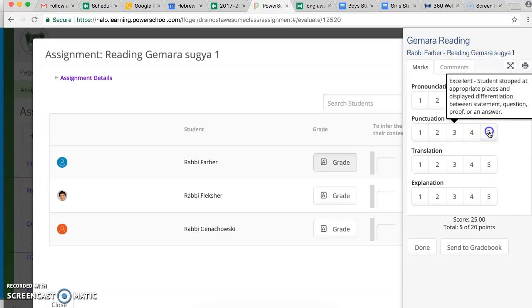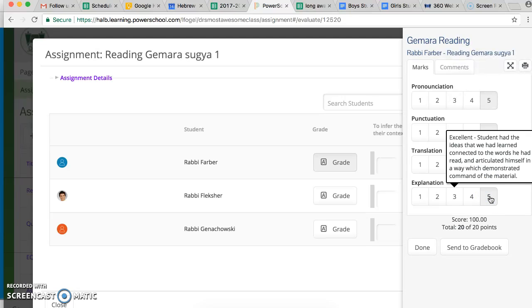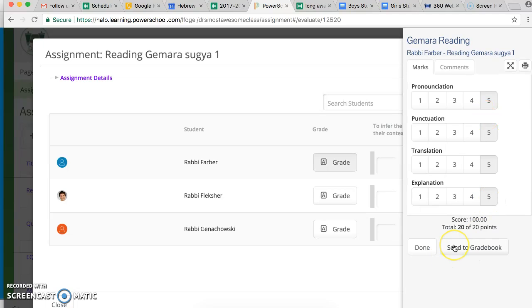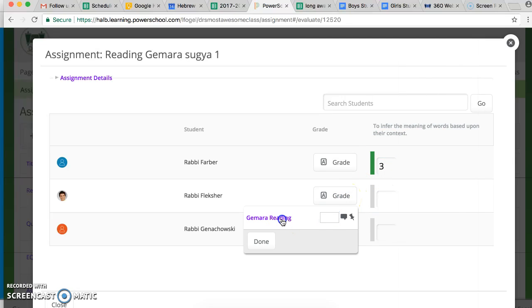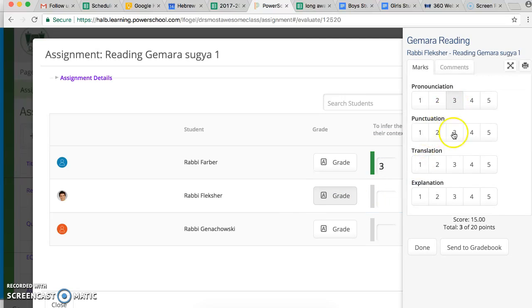But let's say you grade them. So let's say Rabbi Farber gets straight 5s. If you don't want to send it to the gradebook, you could just hit done. But if you want to send it to the gradebook, you will send it to the gradebook, and then you could give him, based on that specific standard, a 3 or 4, whatever you want to give him, and then you can move on to the next student and grade him as well, however you want, send to gradebook, and so on and so forth.